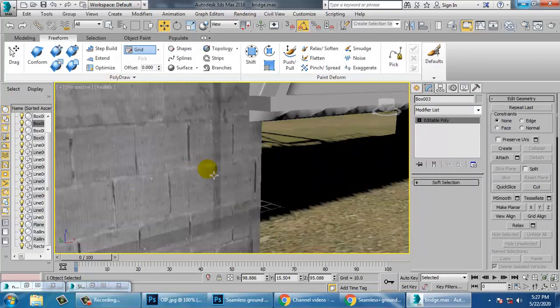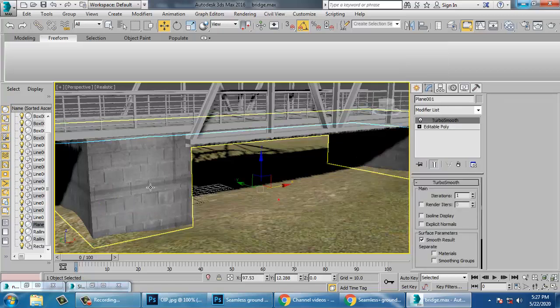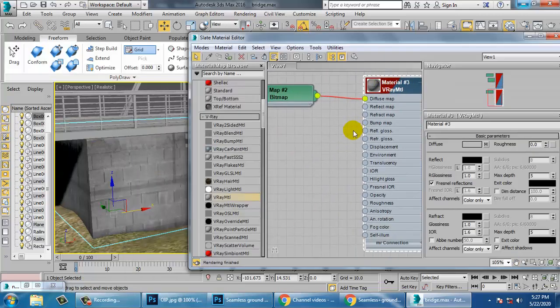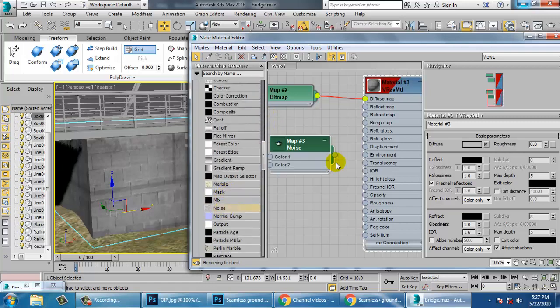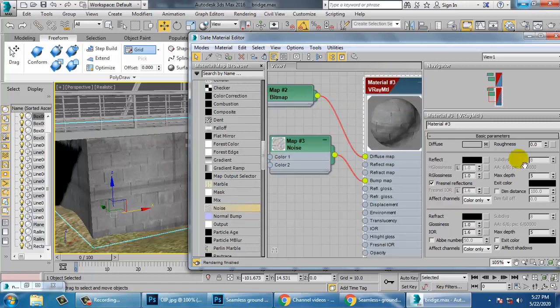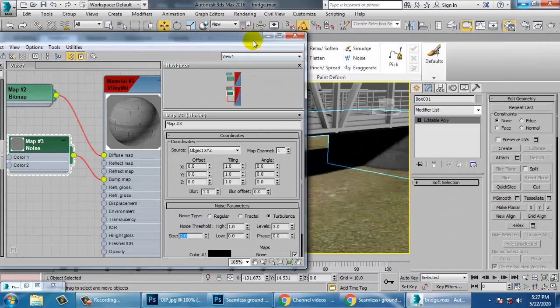So once you're done with it, now what I can do over here is select this and let's again assign a bit of noise over here and connect it to the bump map. After we go into this, double click into the noise first, make it a turbulence and make it 2 over here. So that's for the wall over here.